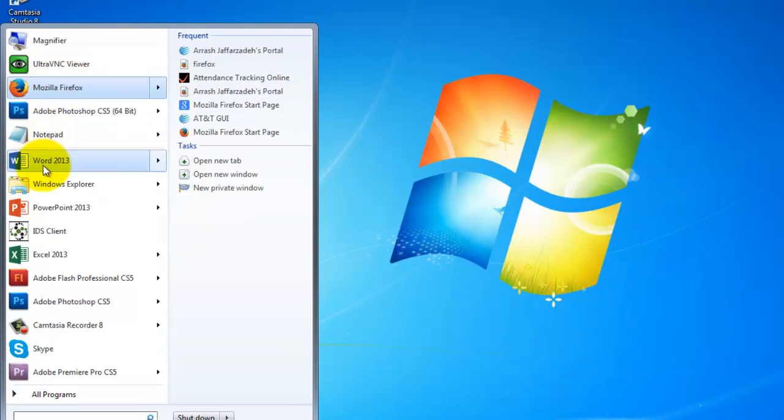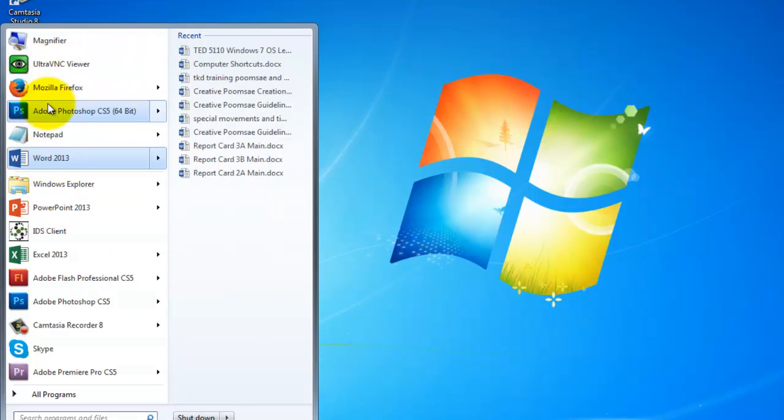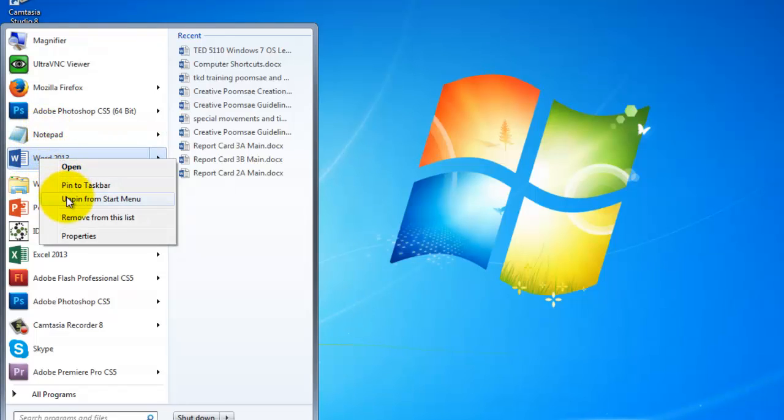And I can do that by right-clicking a program and clicking Pin to Start menu. When I do that, it shows up at the top of the list. I can remove programs from the Start menu by right-clicking them and saying Unpin from Start menu.